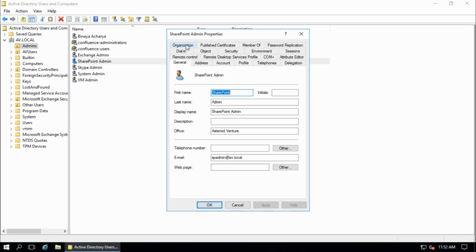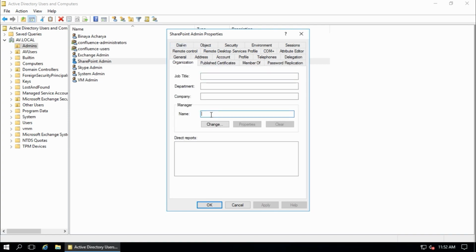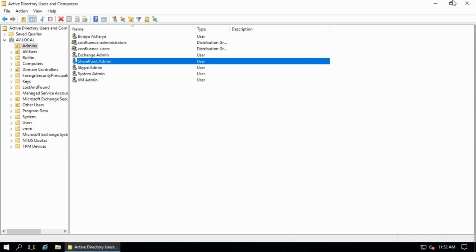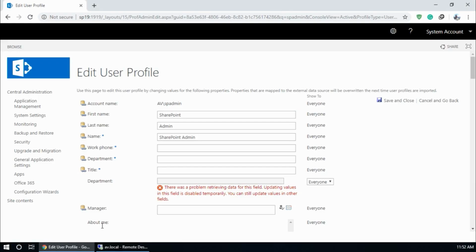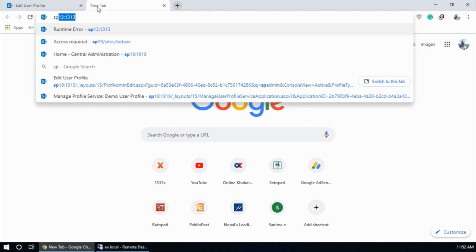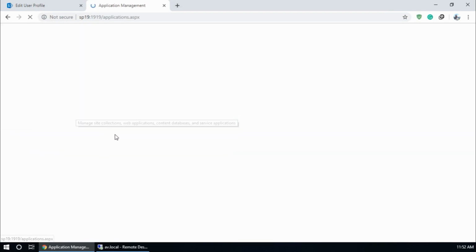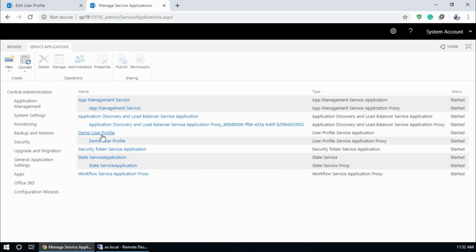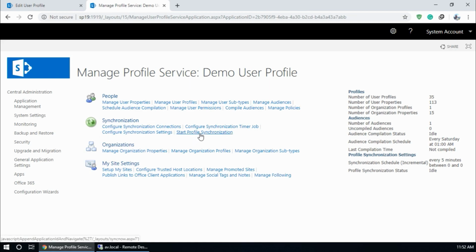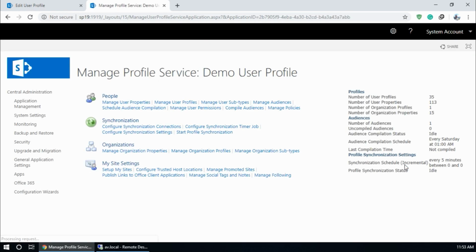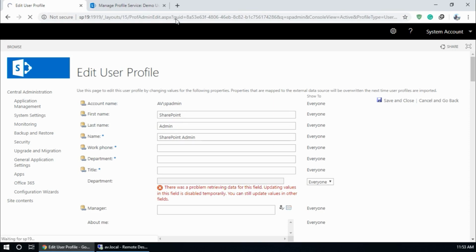Here I'm going to change some values in this section. Okay, okay, apply. Okay, now go to SharePoint. And for that we need to start profile synchronization. We have already finished the full synchronization. For this demo I will continue with incremental synchronization. Okay, and here I'm going to refresh this page. Yeah, manager is system admin.